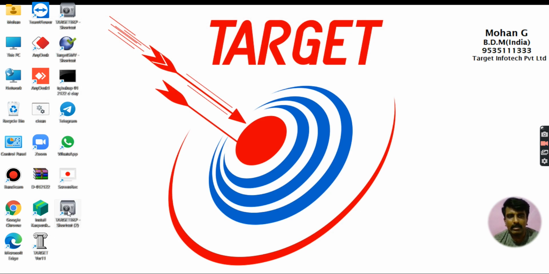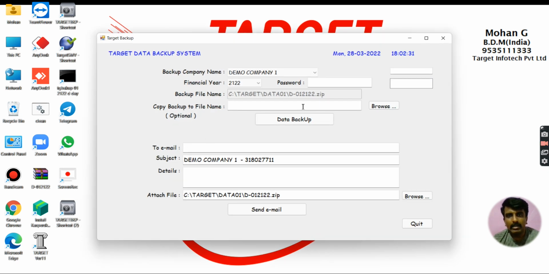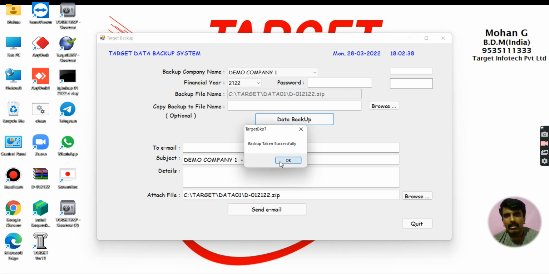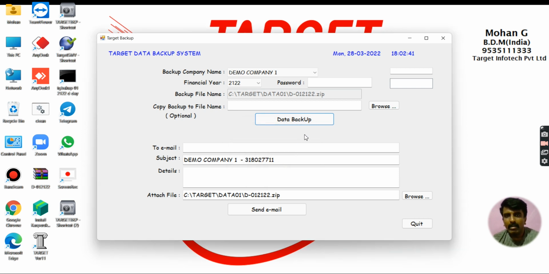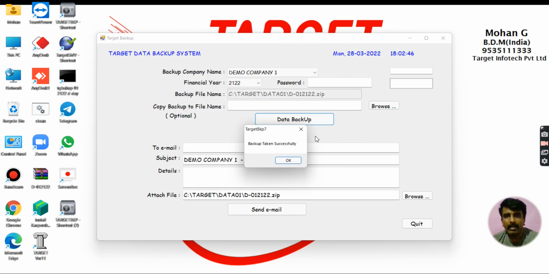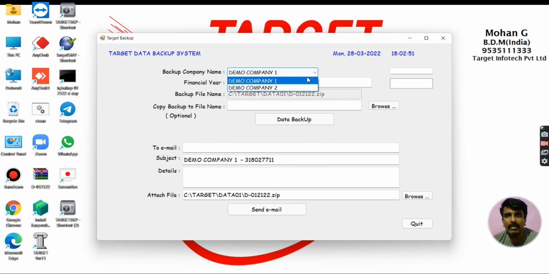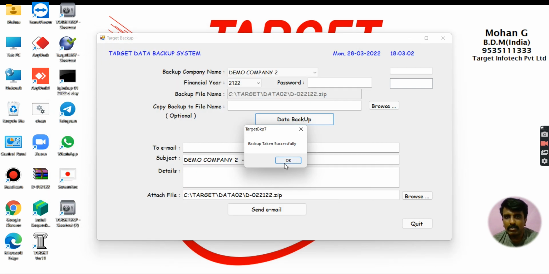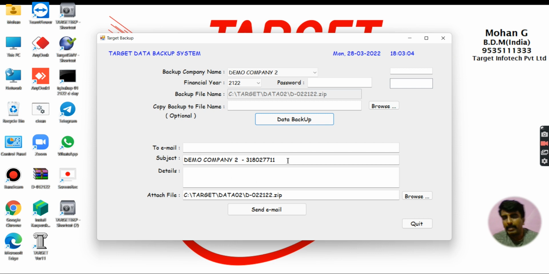Now just double click on this. You have to take a backup by clicking this, data backup, then click OK. By clicking this data backup button, it will take a backup and show that the backup was taken successfully. Then click OK. If you are using multiple companies, click on this backup company name and you will find the other company name also. You can select that and click on data backup, so that both data backups happen.